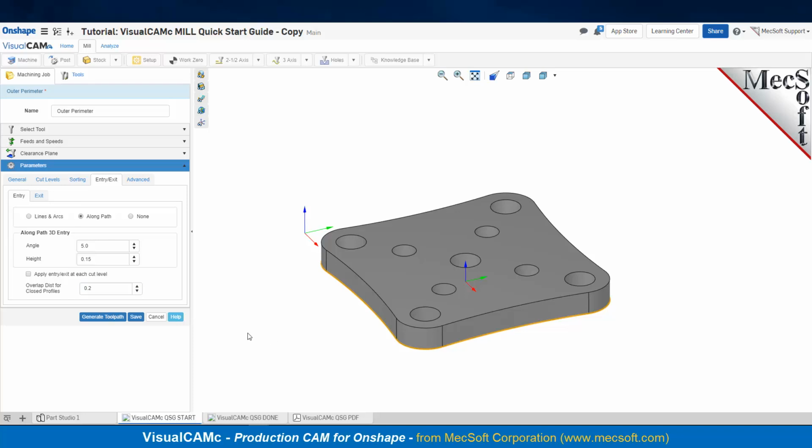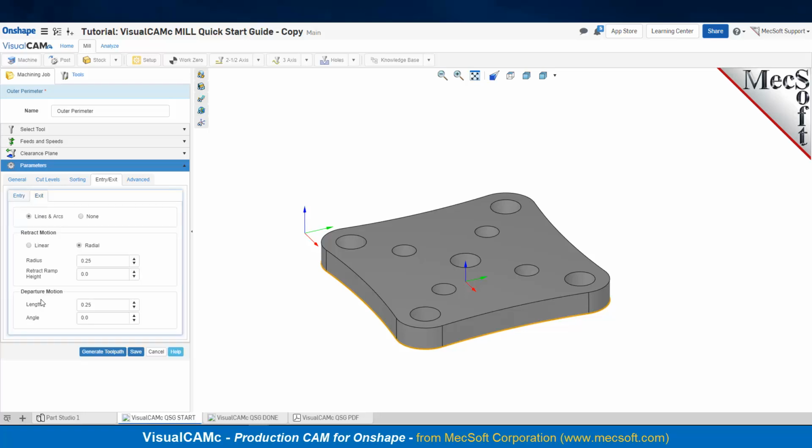So this means that when it approaches and goes around, when it's done cutting, it'll go past that approach point, almost 0.2, to clear up any tool marks that you might have where you started cutting. So let's go ahead and do the exit parameters. We're going to do lines and arcs.